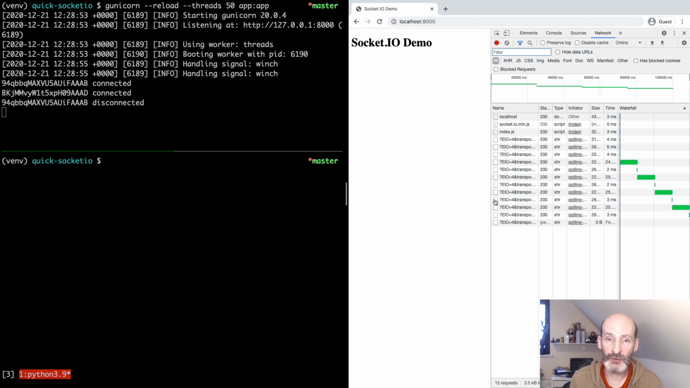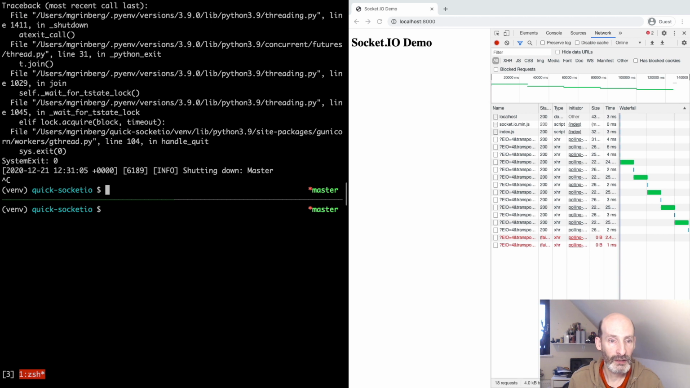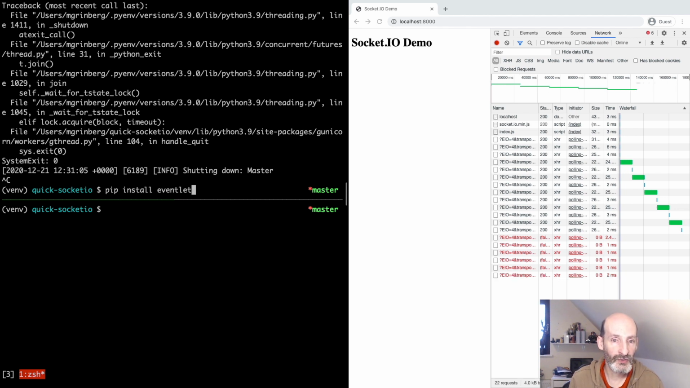So what we would like to do is to add WebSocket support to our server. I'm going to show you a couple of ways to do it. Let's stop this server, and the first way that I'm going to show you is based on a different web server called Eventlet. I'm going to install Eventlet. This is an asynchronous server, not to be confused with Async.io. This is a different type of async implementation.